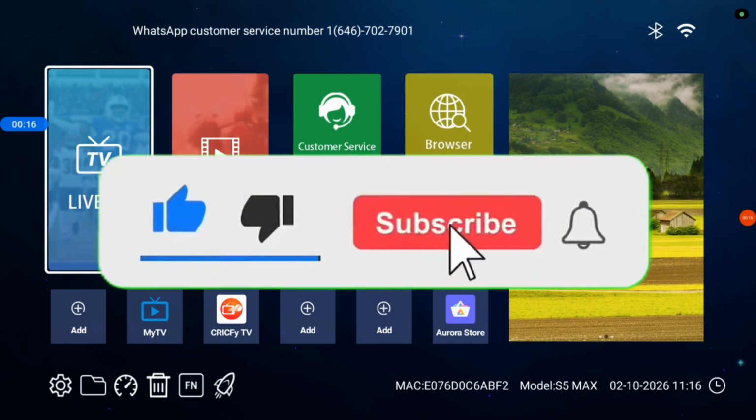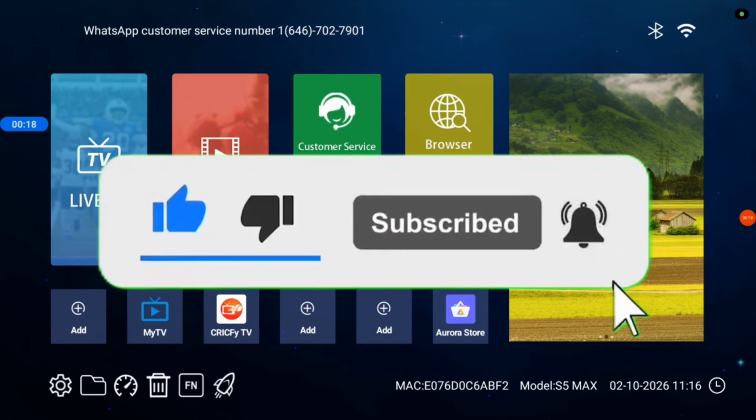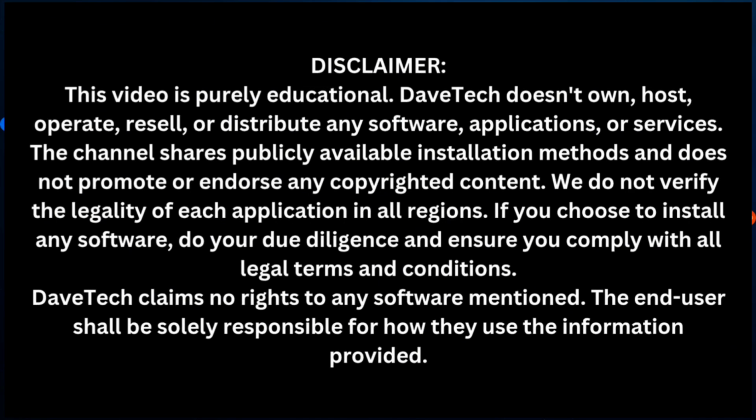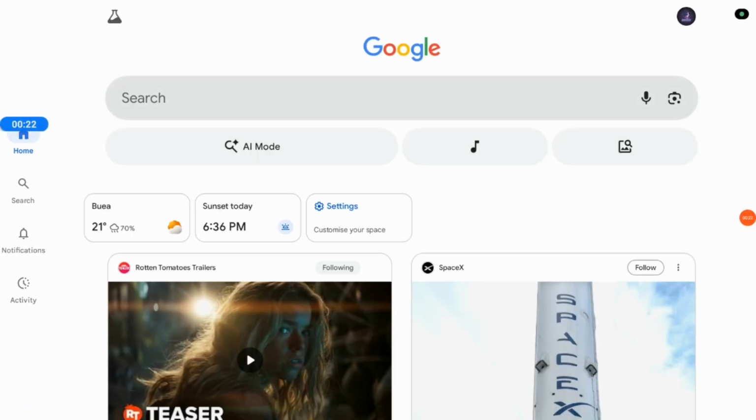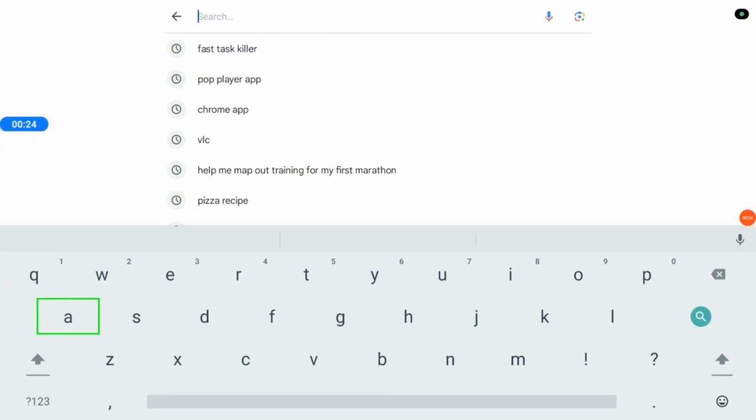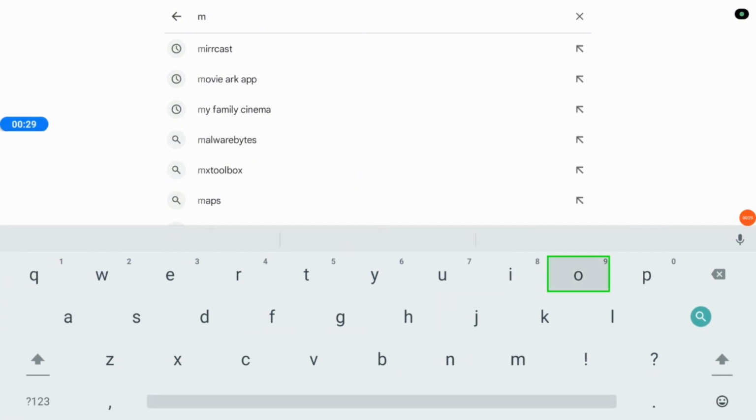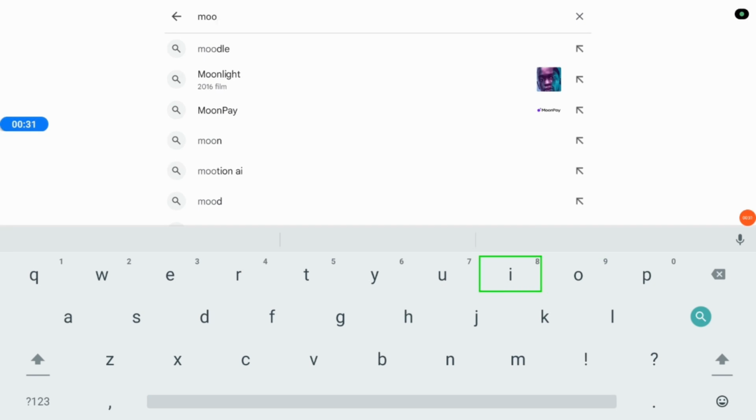Now to get the Moonlight app I want to navigate to apps, go to Google, and now you're going to search for the Moonlight app. So just type in Moonlight and you should find it suggested. So not the movie, you're not looking for the movie, you're looking for the application.